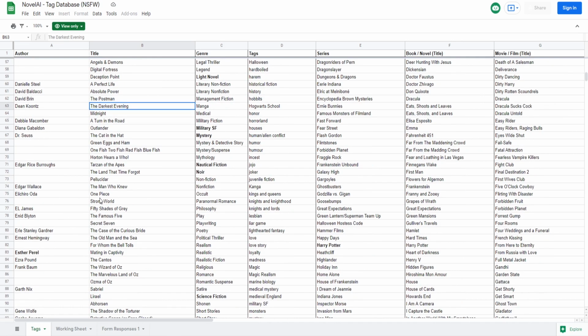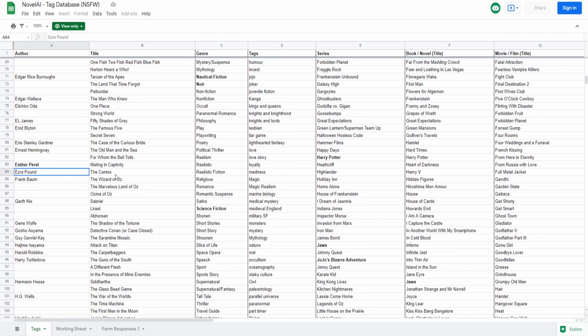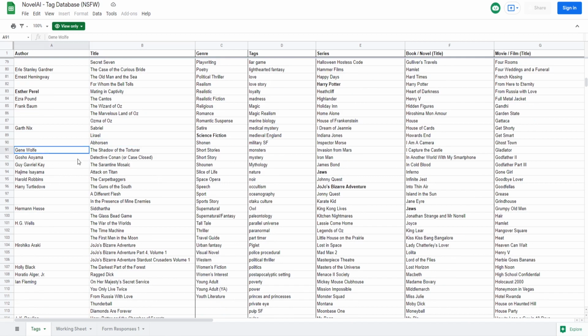People I don't recognize. Oh, the guy who wrote One Piece, I guess. Tarzan. Dr. Seuss. Horror Dr. Seuss is an option. Just need to point that out. Ernest Hemingway. Ezra Pound, The Cantos. Wow. Garth Nix. Wow, dude, I haven't heard this series in like forever. Gene Wolfe! They've got Gene Wolfe! Oh, this is so fucking cool. Oh, I'm so excited. They've got Attack on Titan.